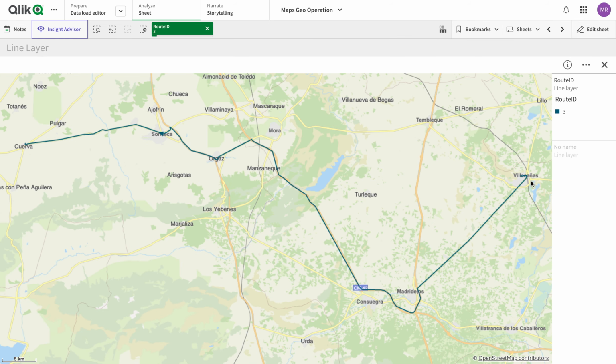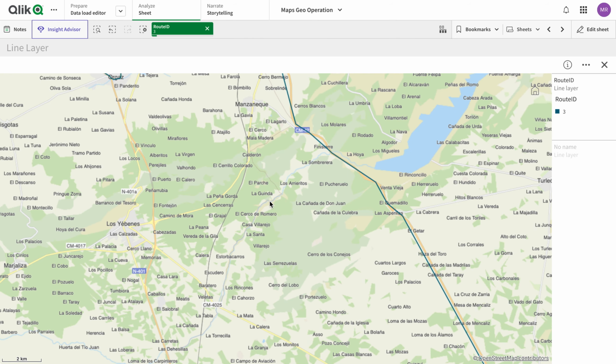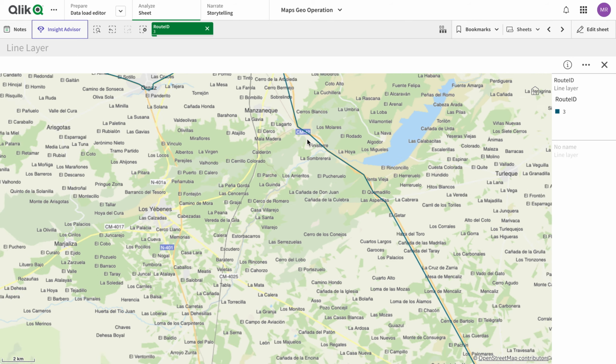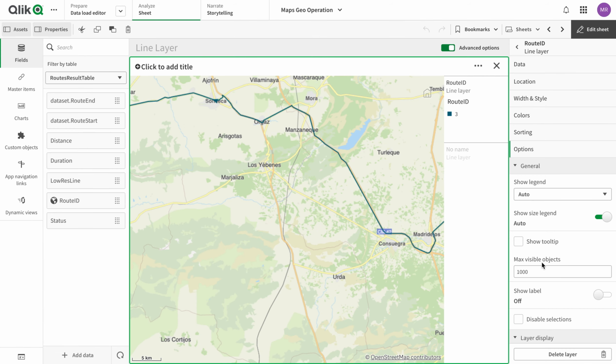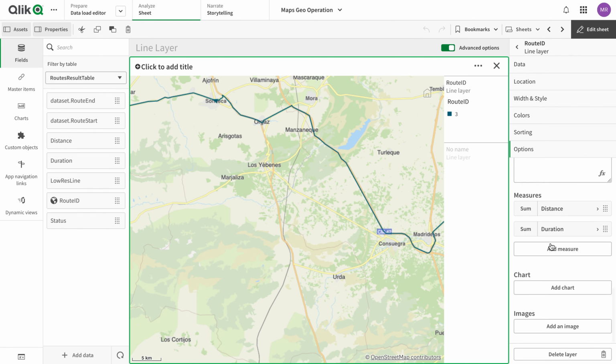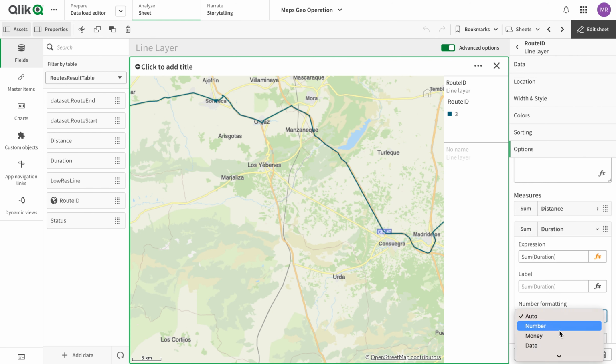So I can see my route 3 going from this point to this point following the road. If I just zoom in, you can see that it's actually following the road. And I just have my mouse, it's saying this is the total distance, so around 1015 kilometers, and the duration is 5.3k seconds. So I can change the measures here as well. Sorry, the display format, how it's going to show the numbers. So I know that it is a duration, so I can put that as a duration.